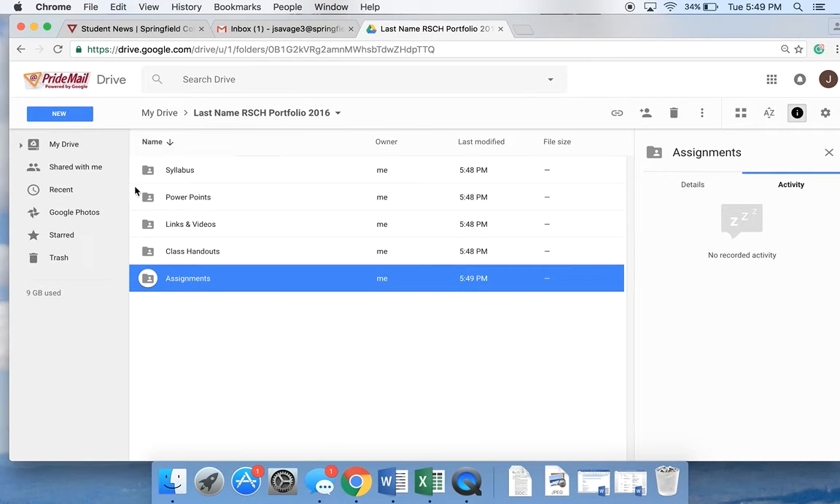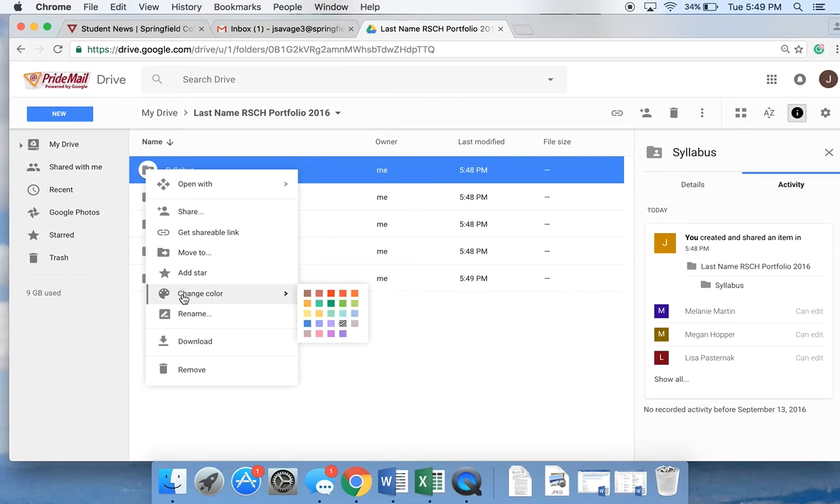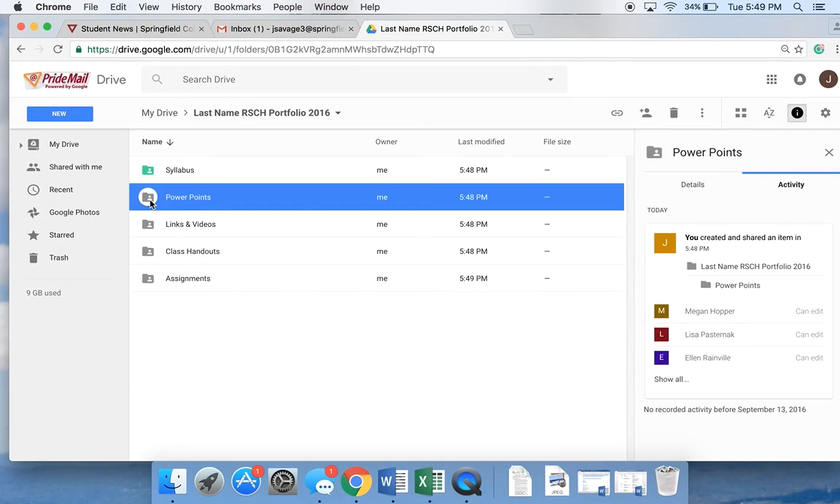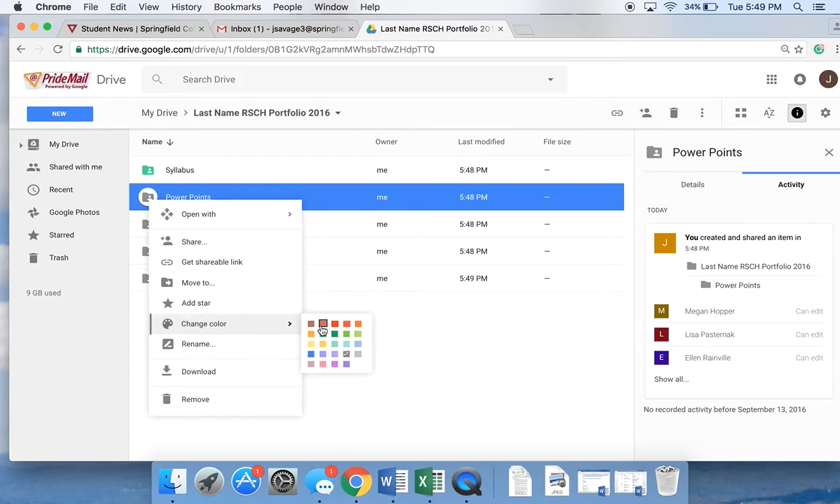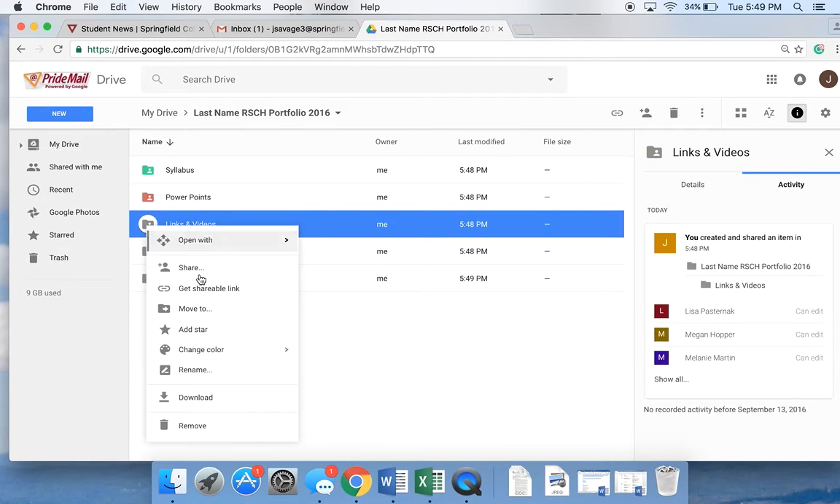All right, great. So if you want to have a lot of fun, you can change the color of them. If you made a mistake, you can rename them. And you can actually fully download a folder too. So I'm just going to have a little fun, make them all different colors.